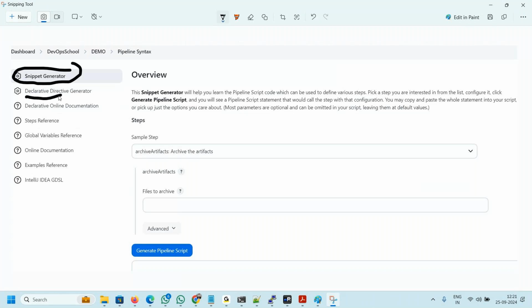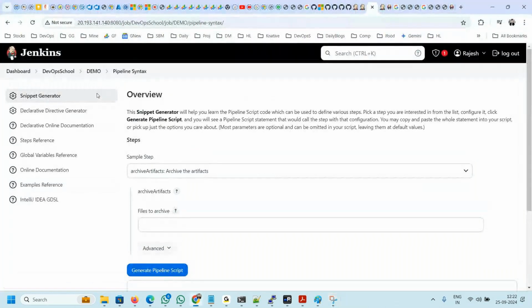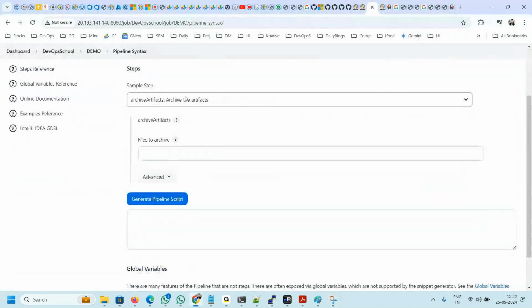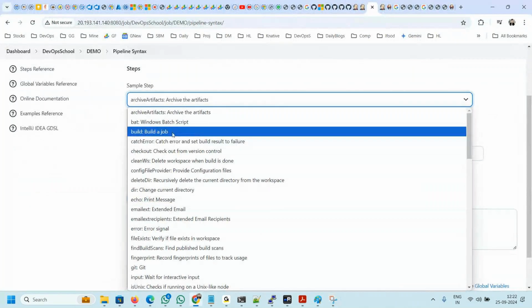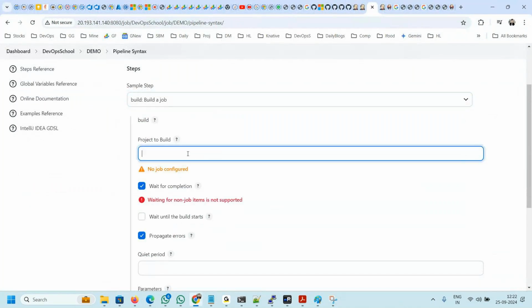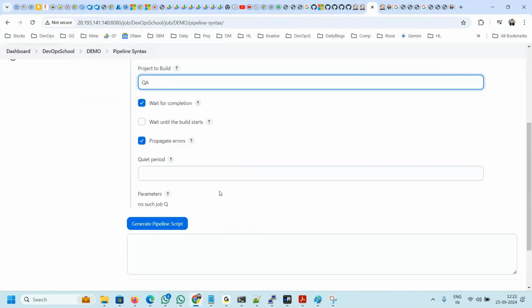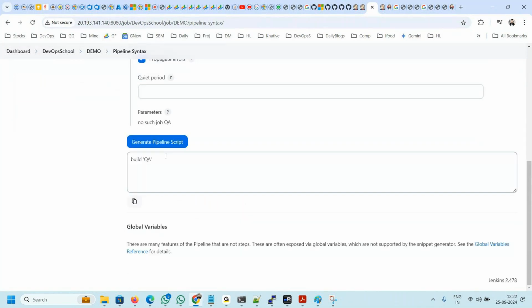This is a declarative, this is a scripted, and lots of step reference are there. For example, I want to go for the snippet, I mean the scripted one, and which step do you want to generate? Build a job, and which job? Test a job. Okay, this job is not there. What was that? QA? Yeah, QA. And all this option, and generate a code. See, simple code got generated.